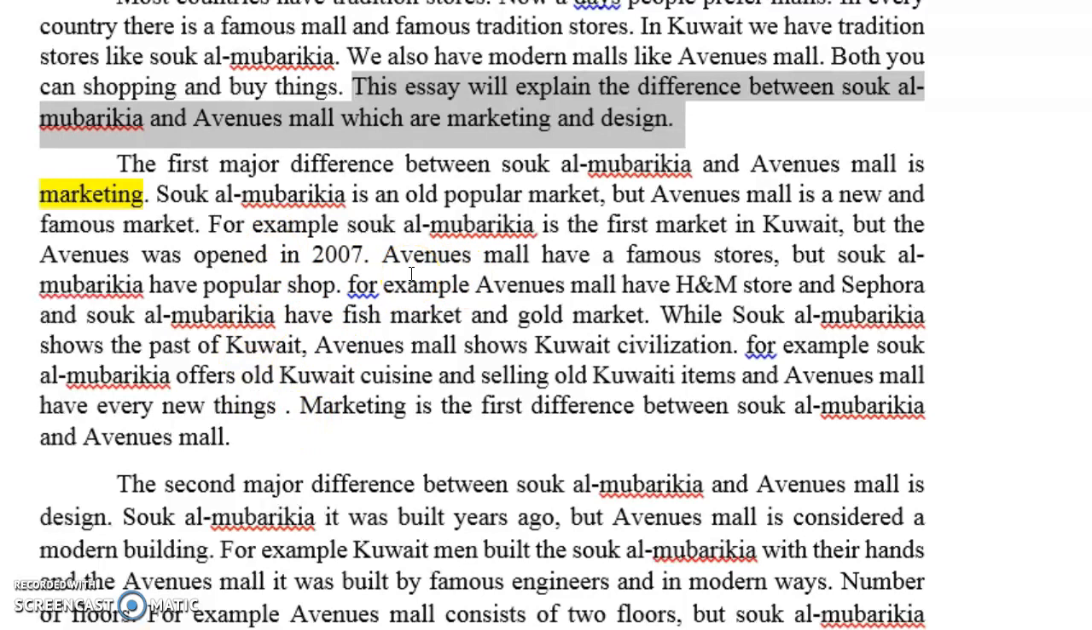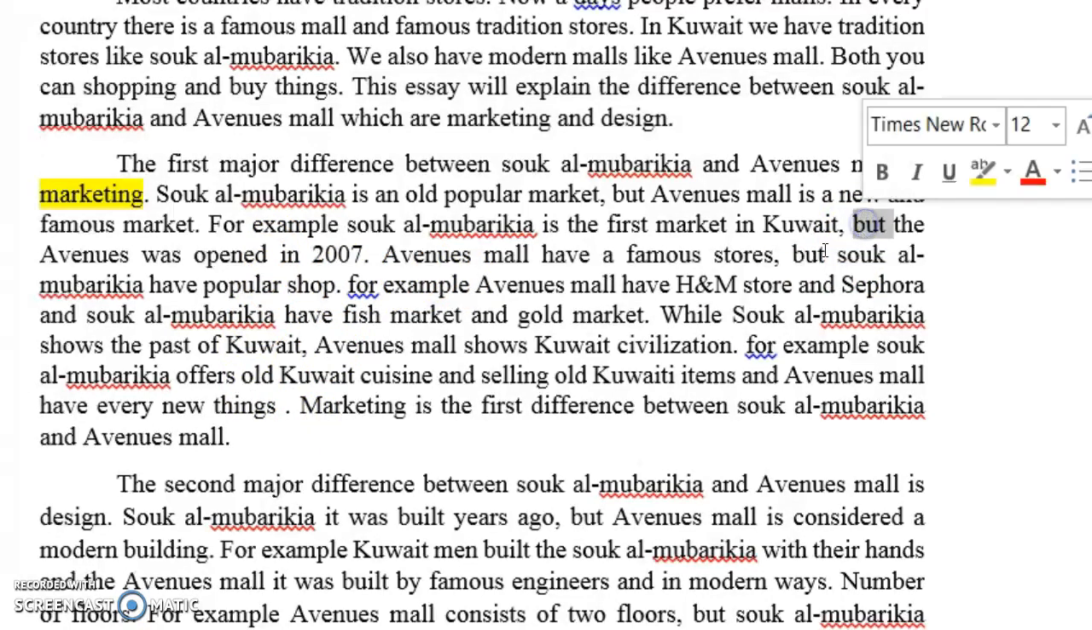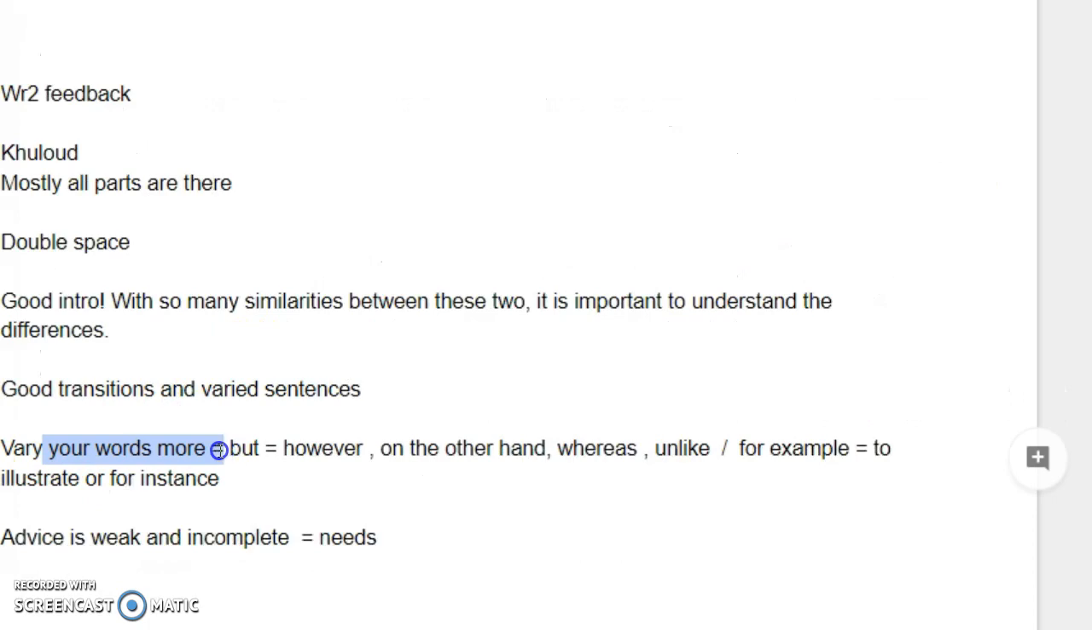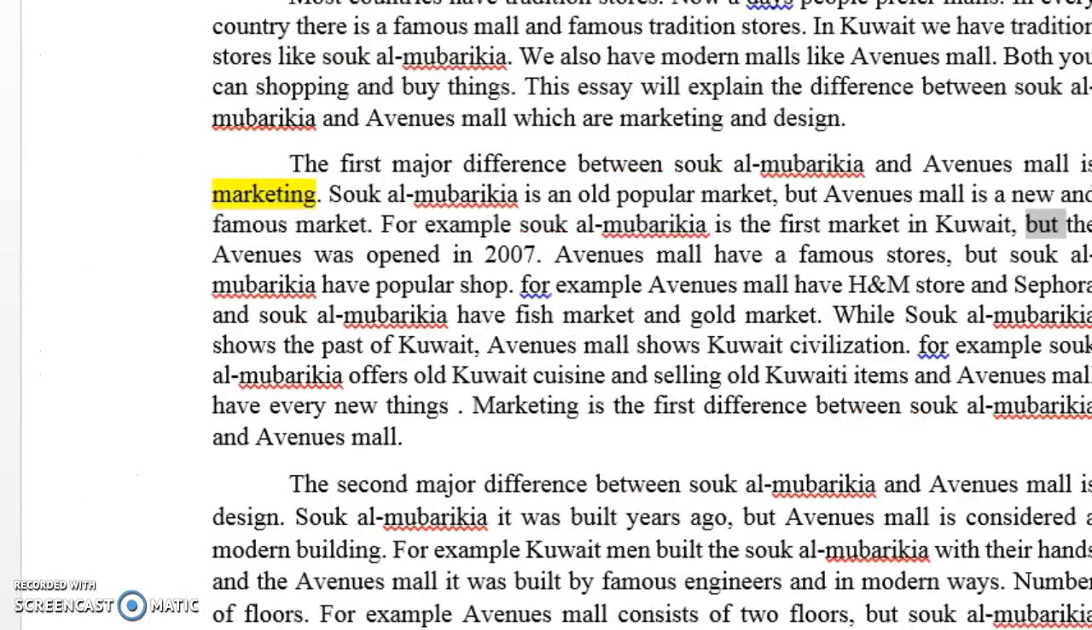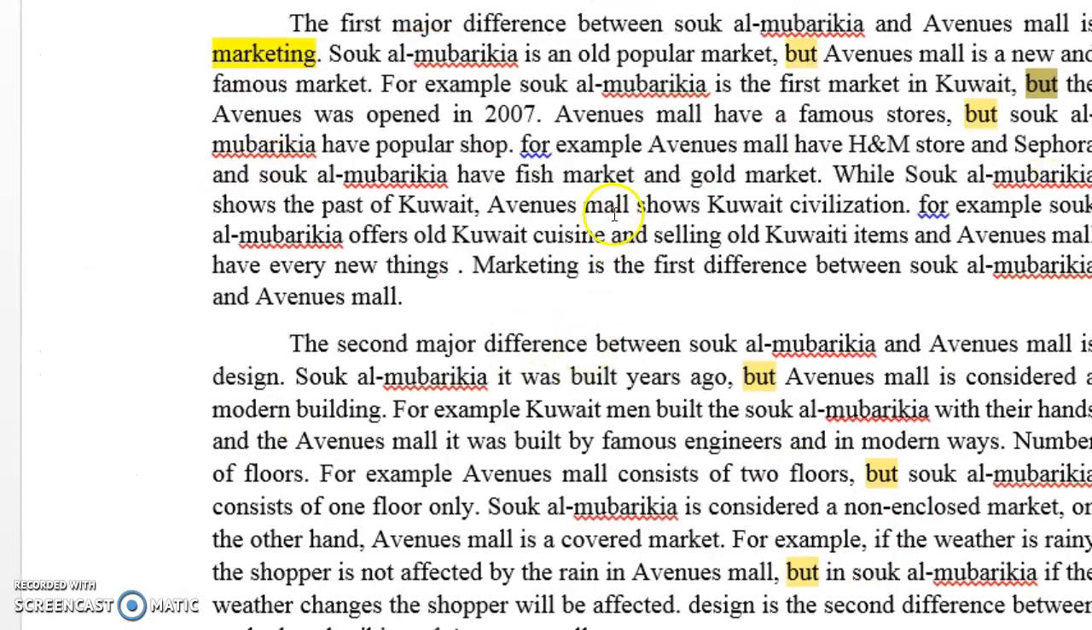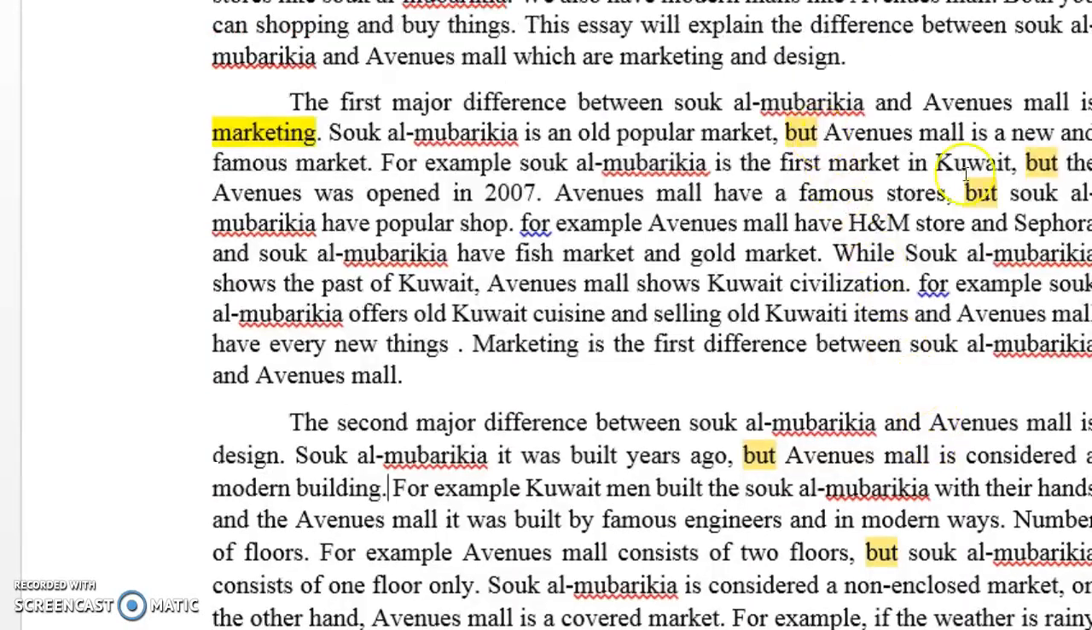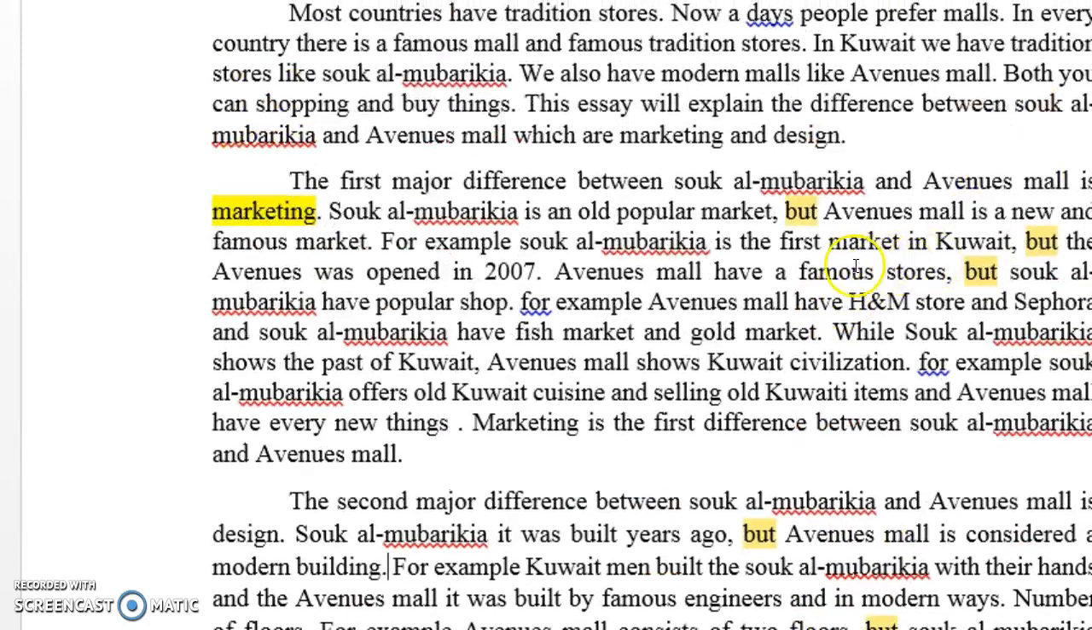However, I would like to see more variation in the words that you use. So vary your words more. For example, if we go to your essay and I search and type in the word but, I see in your essay it repeats itself 3 times in both paragraphs.